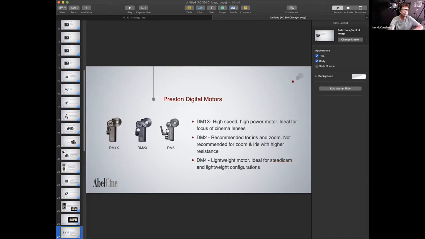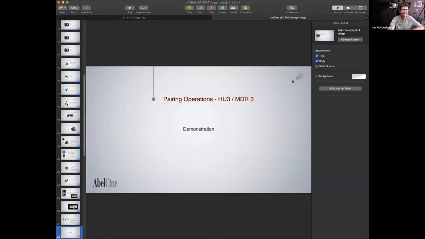But I don't find that the individual motors between brands, or even models within a given manufacturer's line, make a huge difference in terms of balancing or operating the Steadicam personally. But mileage may vary. Every operator is a little different. Okay, thank you. All right.